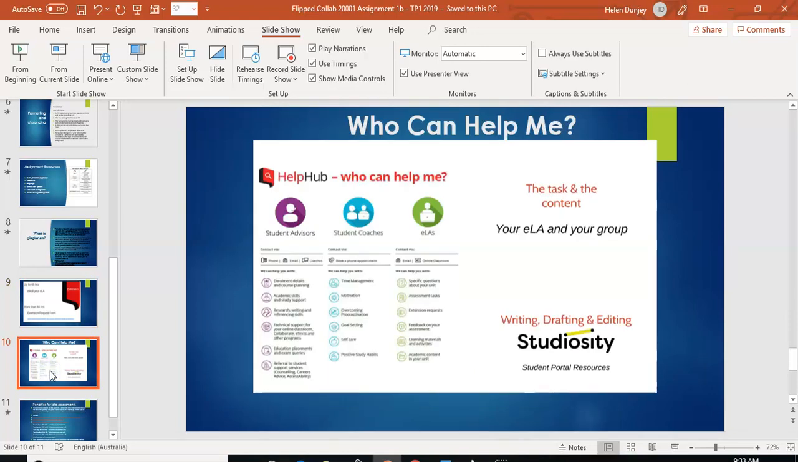Here's people who can help. So you've got your student advisors, your student coaches and your ELAs. So make sure that you're utilising them as much as possible. You can also be using your Turnitin and Studiosity, which may be able to help a little bit with this one.